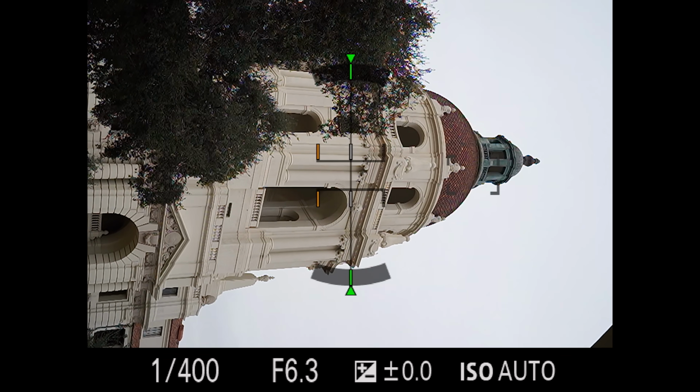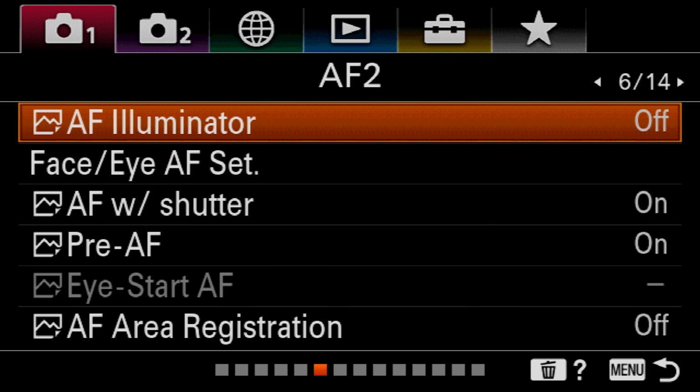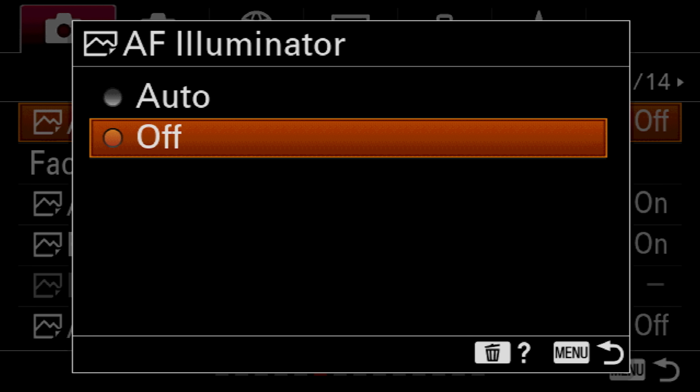Moving on to tab 1, page 6, AF illuminator. This is where a beam shoots out of your camera to help you focus on a subject that is in a very dark situation. Now this can be helpful, but it can also be very distracting as well, depending where you use it. You definitely don't want to be using this at a concert.